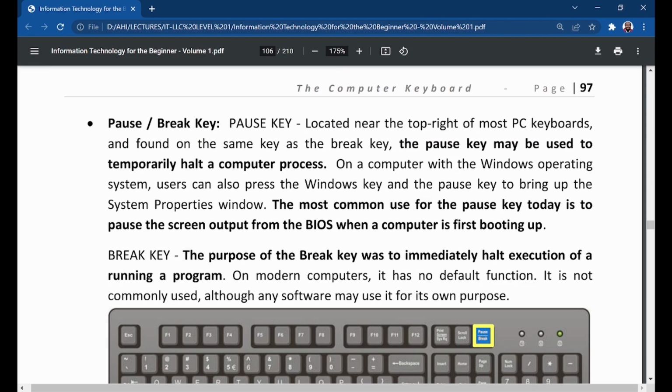The most common use for the pause key today is to pause the screen outputs from the BIOS when a computer is first booting. Wow. So you see the BIOS script that will be running. When you turn on a computer, you see some writings. You can pause them. That's the pause key.